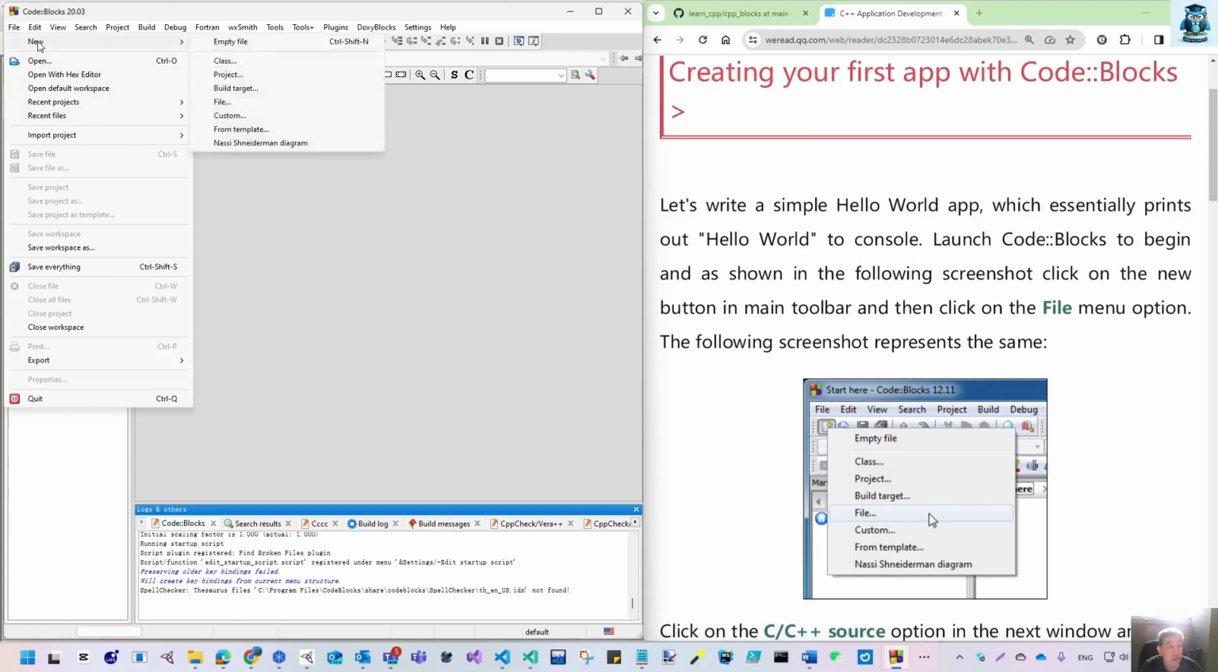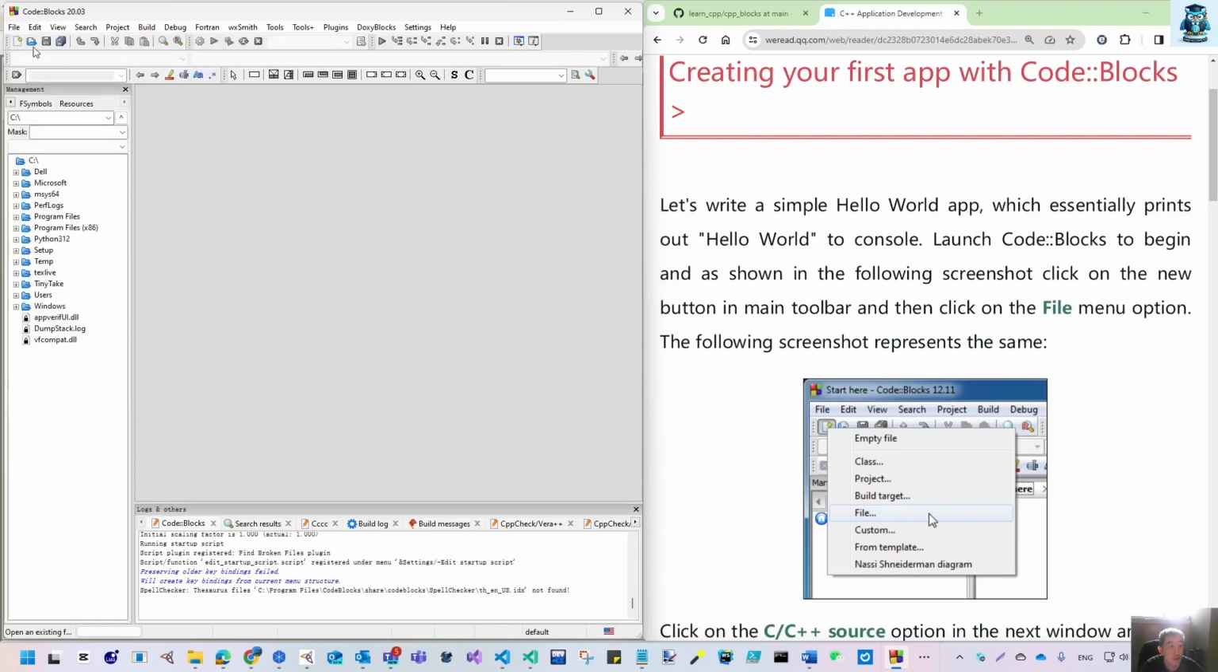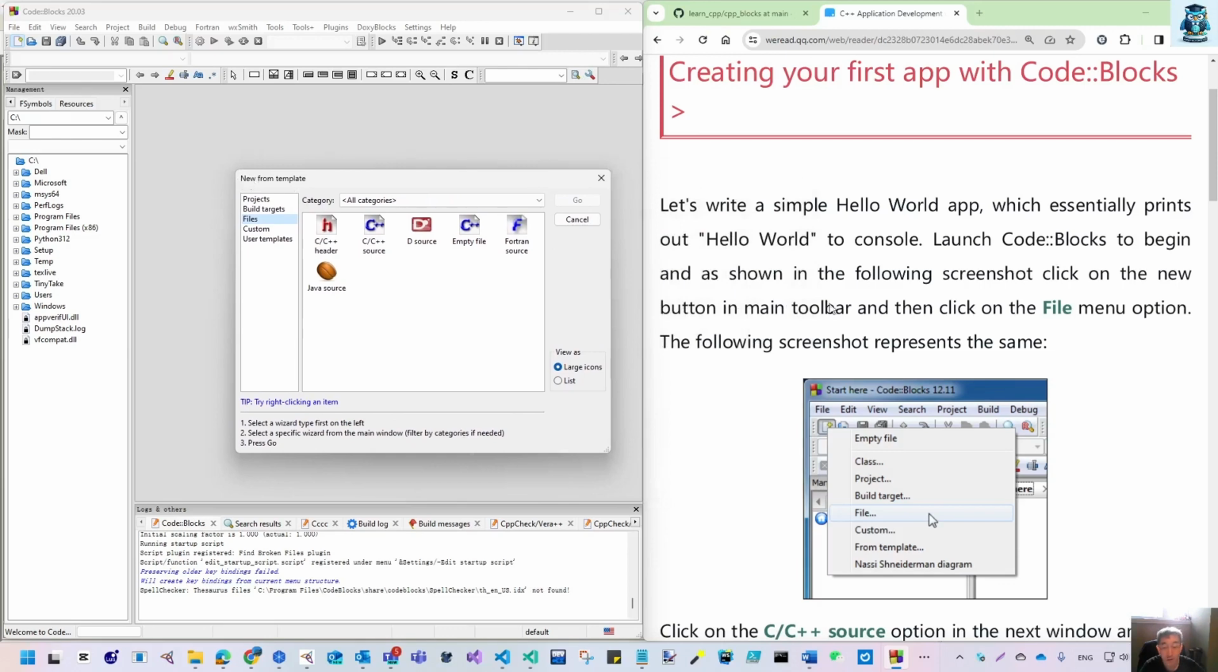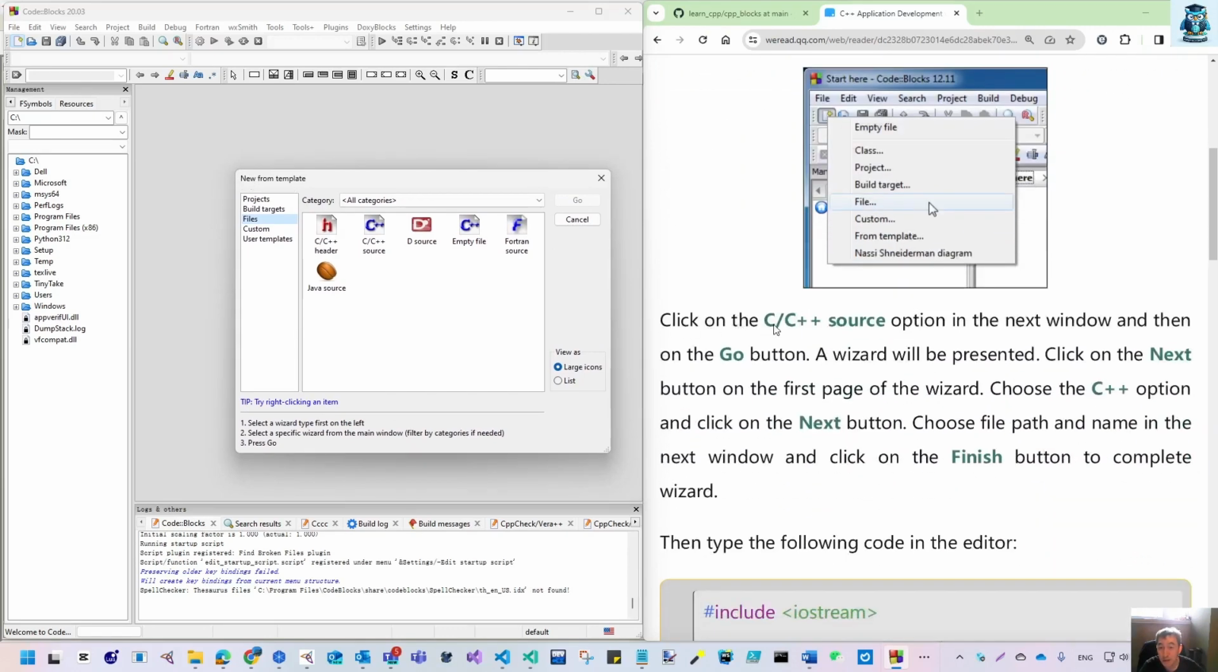So you can see here our different options. We can click this new file directly, or we can use File. If I click here, it's the same: empty file, class, project, build target. When we do this file, we will generate it from templates and click on the C++ source. So it's this one option. In the next window, then go to Go.